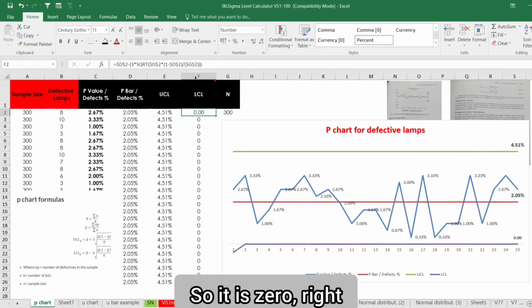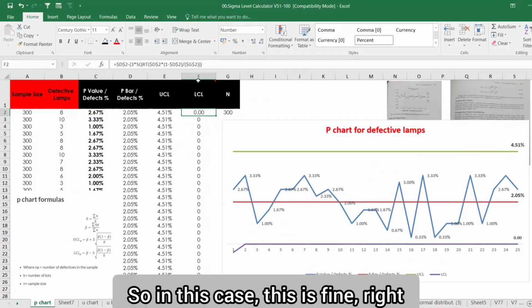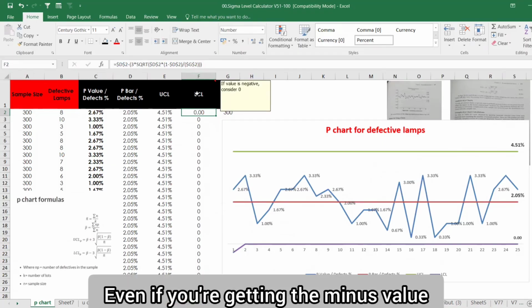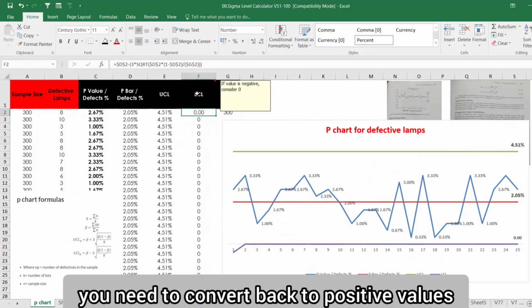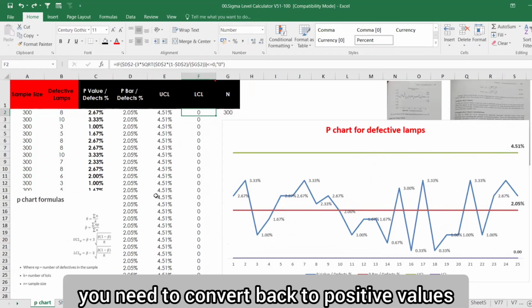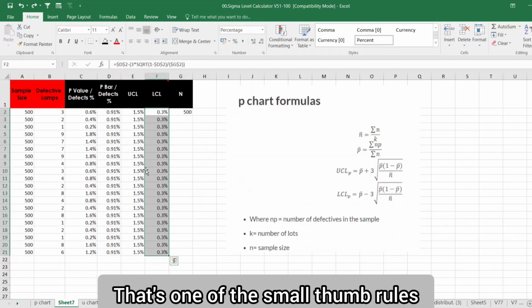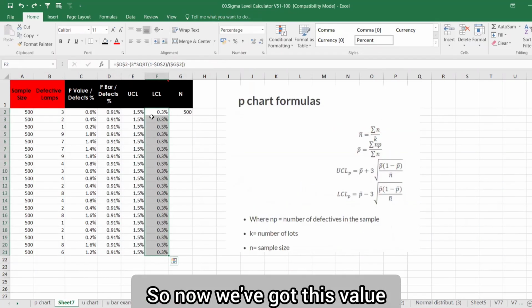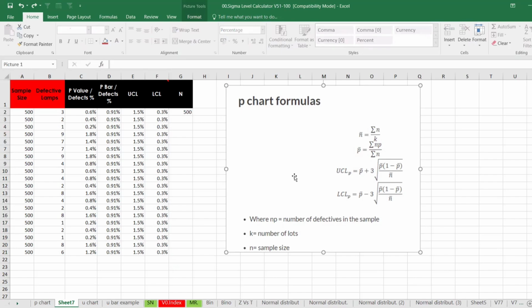So it is 0, right? So in this case, this is fine. Even if you're getting the minus value, you need to convert back to positive value as it is. That's one of the small thumb rules, right? So now we've got this value. Now we don't need this formula. We can delete.